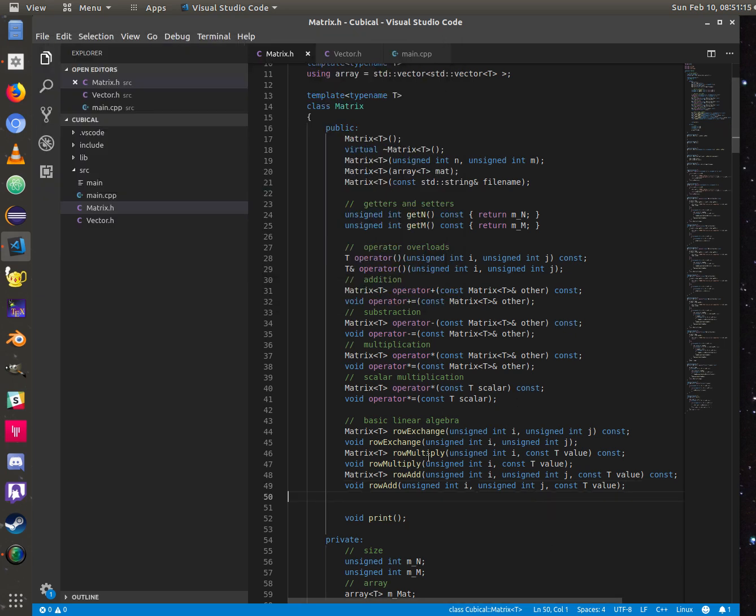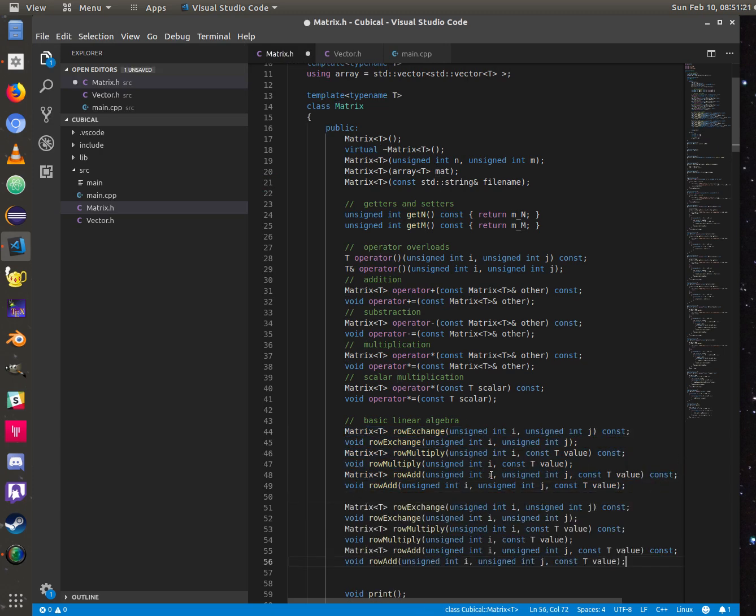So those are our basic row operations, and we can do exactly the same thing with columns. All we have to do is change row to column, and it's that easy.